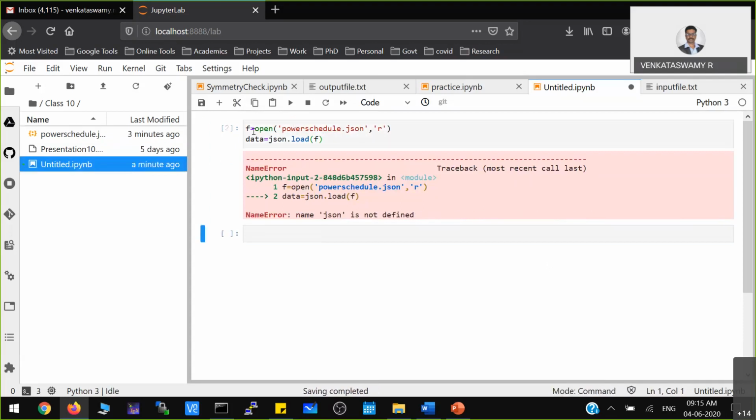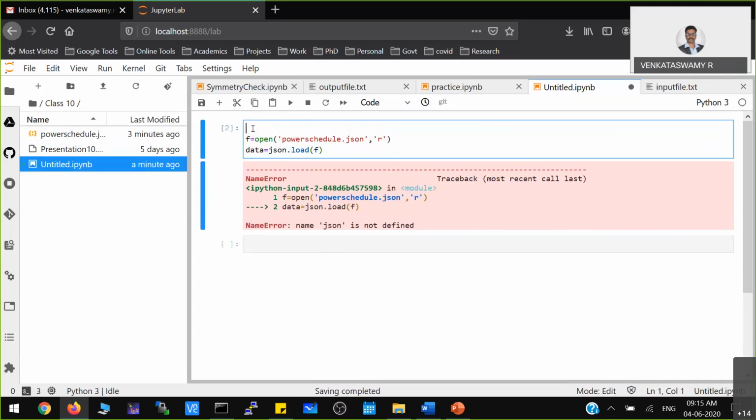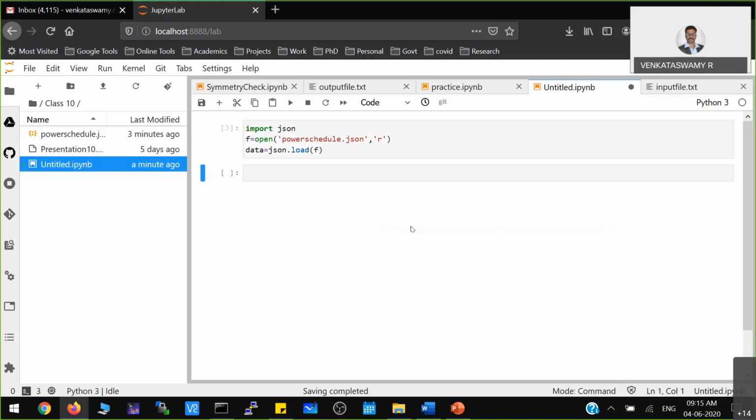JSON. Yeah. Any doubt? JSON. Come again. Somebody is... JSON spelling, yes, the starting spelling. Yeah, I corrected.